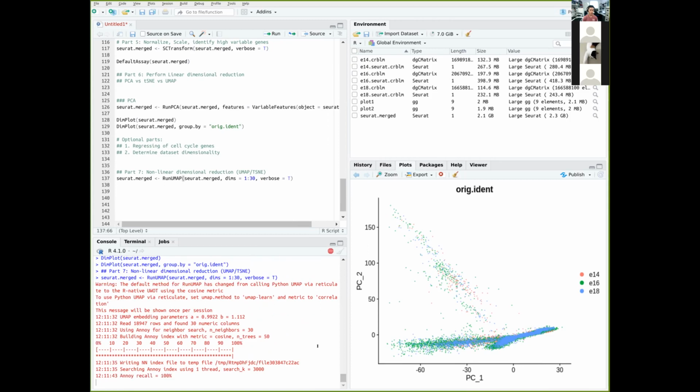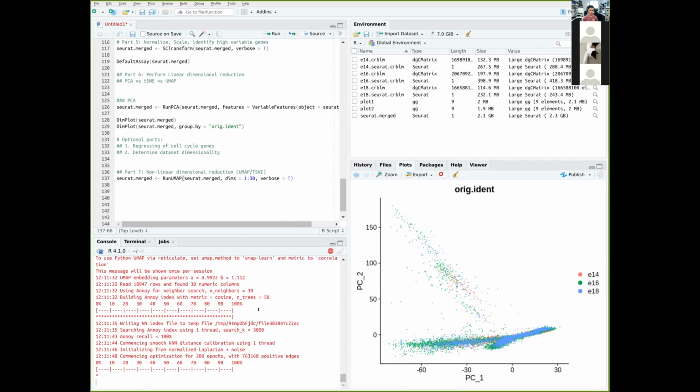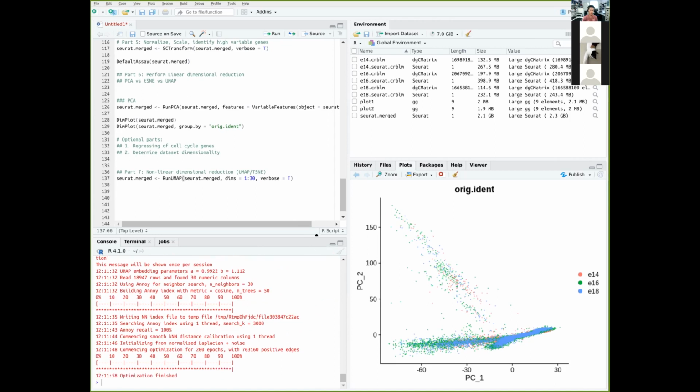Again, it shouldn't be too long. The data's not too big, and it's very optimized for single-cell RNA-seq datasets, which contain a lot of cells and a lot of genes. So yep, and it's done. Barely a minute. So our UMAP is done. Optionally, you can run t-SNE as well. I'm not going to run it, but you can run the t-SNE.